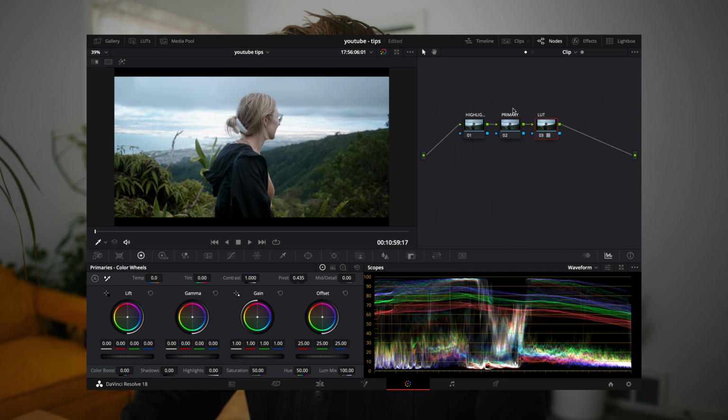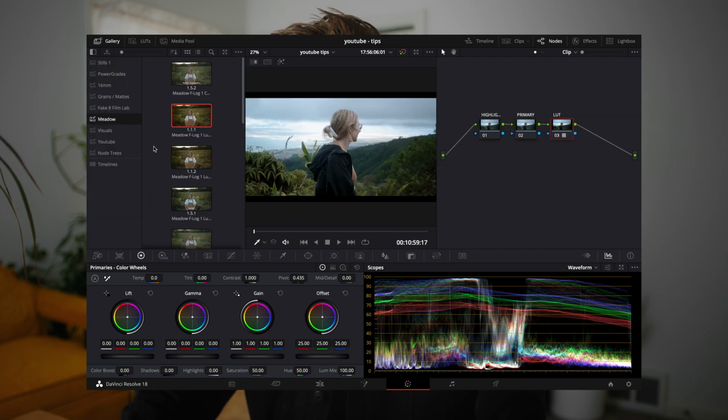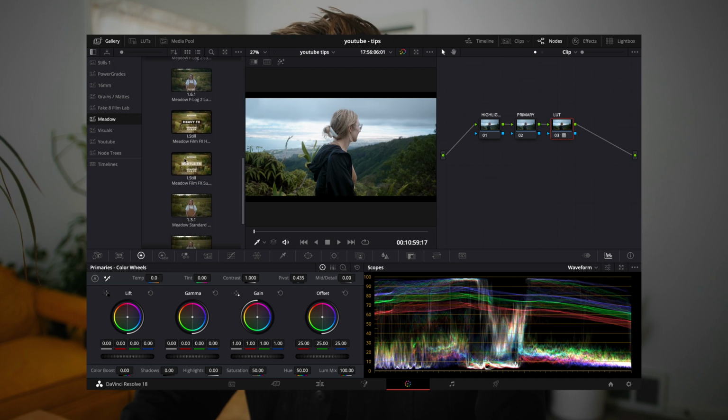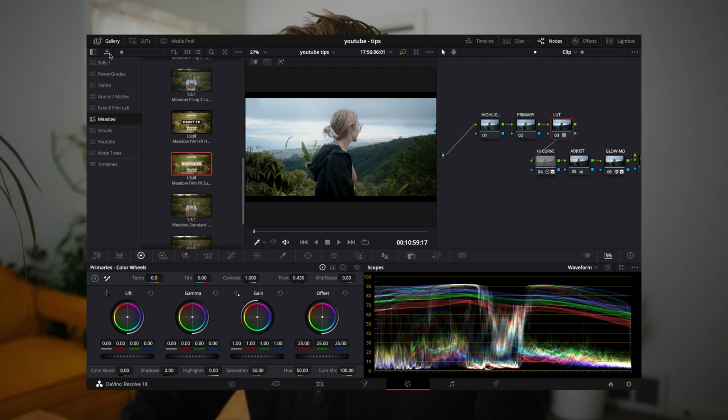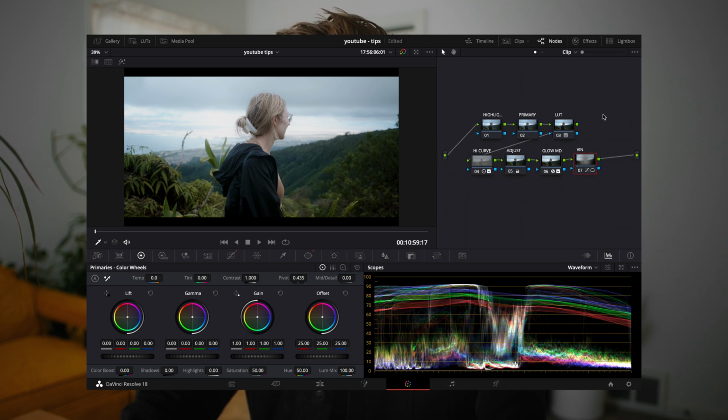And then the other thing that I add to a bunch of my footage is my Meadow Film Effects. So if you guys come down here, we're going to add this, and this just adds subtle effect to my footage. So this is sort of my starting place for all my color grading.